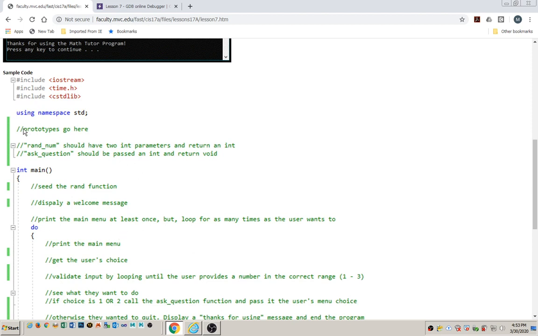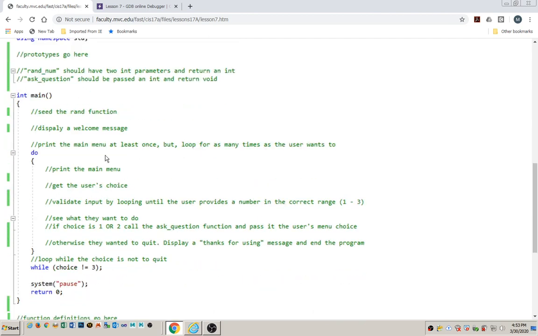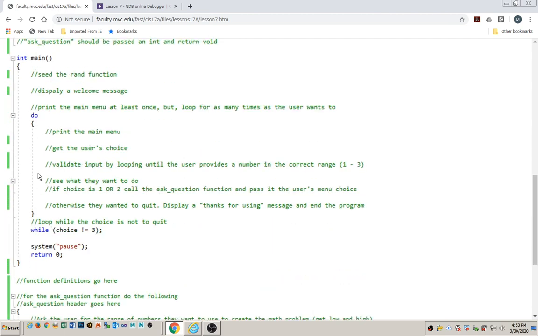So I do want you to use prototypes. Don't put the definitions above. And we're going to have two functions. We're going to have one function called random num and another function called ask question. Because these are generating random numbers, you need to make sure to include the time, the C standard library, and see the function. Okay, next, we have the same do while loop that we had in the last solution.